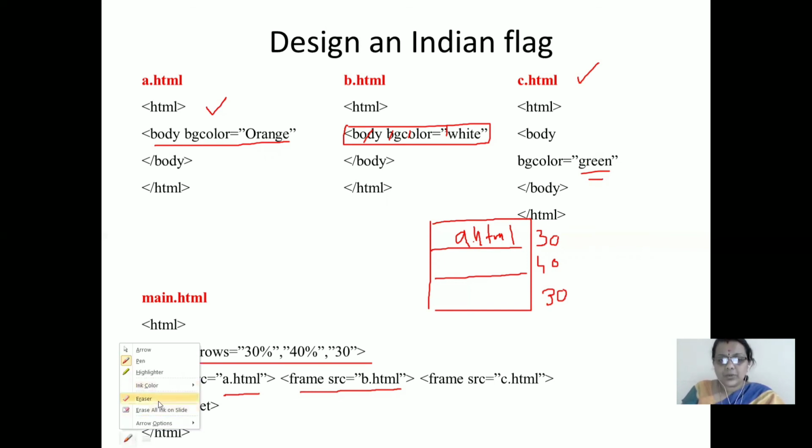Okay. So this green color will fill in the third one. So like this I can make it as a flag.